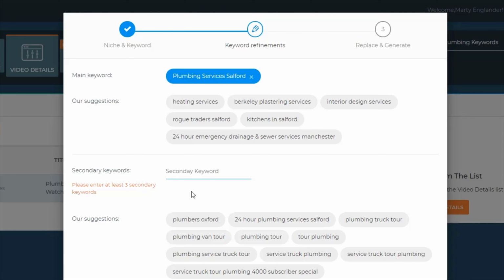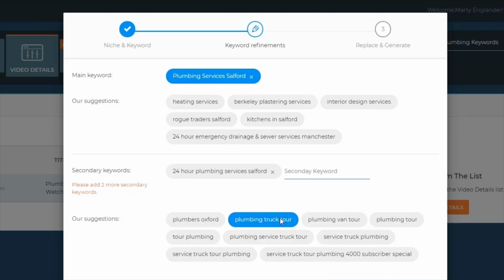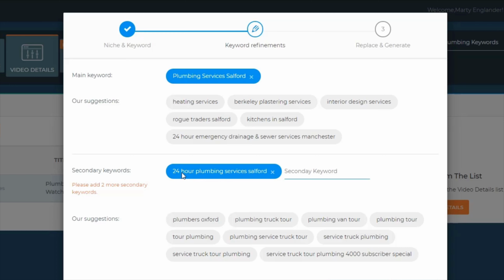And for the secondary keyword, you can see it's suggesting all sorts of things, and I actually think a really good one is 24-hour plumbing services Salford, because let's face it, in an emergency, people are going to be typing in 24-hour. Okay, and now that I've selected 24-hour plumbing services Salford, you can also type in your own custom keywords if you don't want to use the suggestions right there. So I'm going to add stuff like toilet repairs Salford.